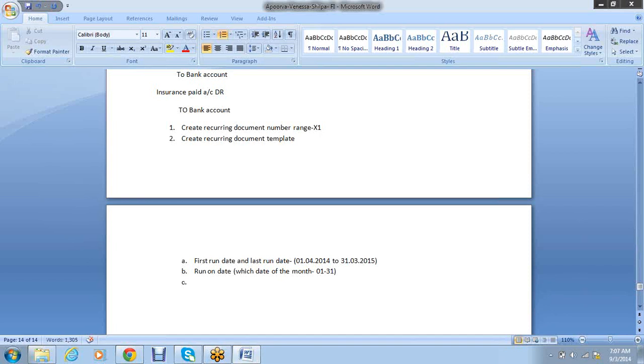Then after run-on date, then frequency. Frequency of posting. Okay, frequency of posting. Which period? Whether quarterly, with half yearly or yearly? How should be the frequency of the posting? So these three information additionally we have to give whenever we are creating a recurring document template. Okay, so I'll create two recurring document templates, one for, in our example, rent account, another is for insurance payment.